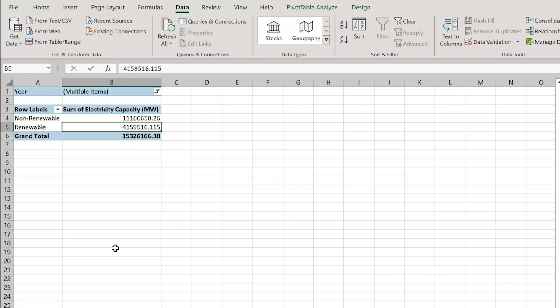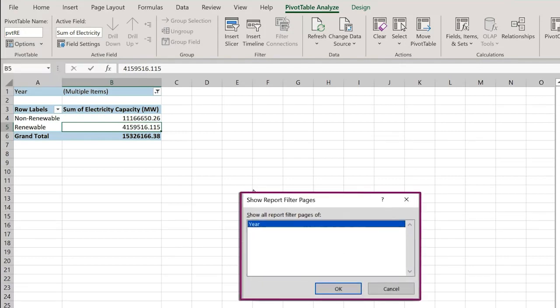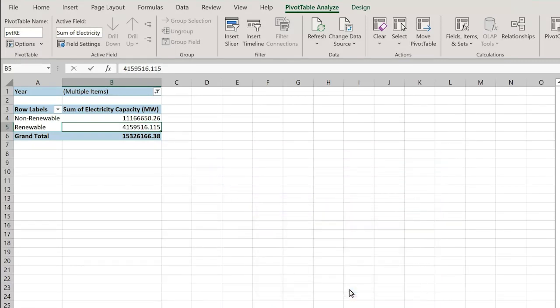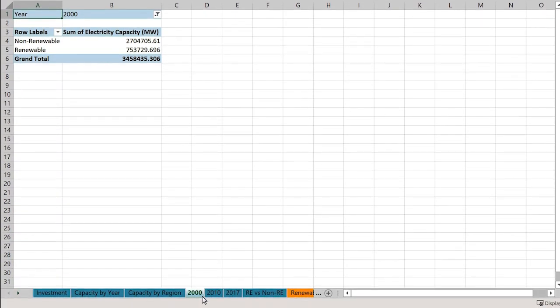Now step number 2, we're going to come to Pivot Table Analyze. We're going to find the Options button on the left. We're going to click the drop down next to it, and we're going to choose Show Report Filter Pages. It's checking that's the filter we want to use, which is correct. So we're going to say OK. And we're now looking at the report for 2000. If we have a look at our worksheet tabs, you'll see we also have a report for 2010 and for 2017. So what we did there was use the filter in our original report to generate multiple other reports.